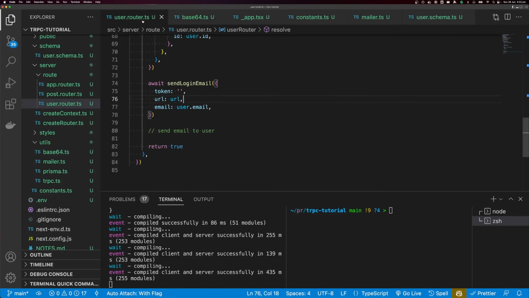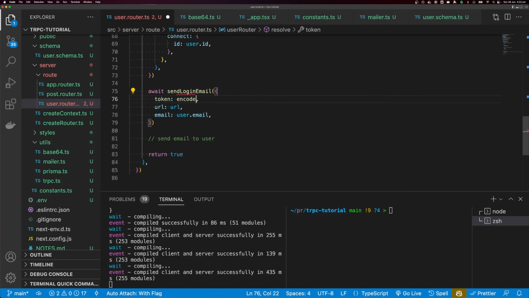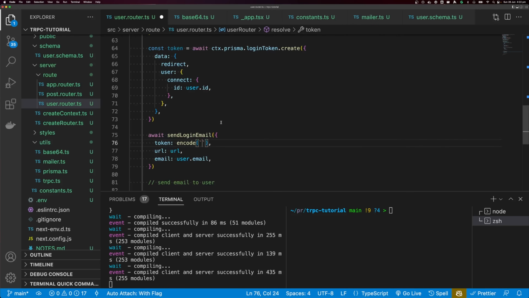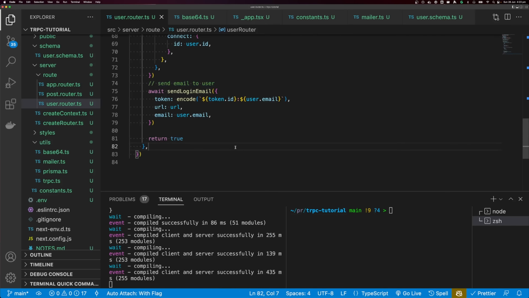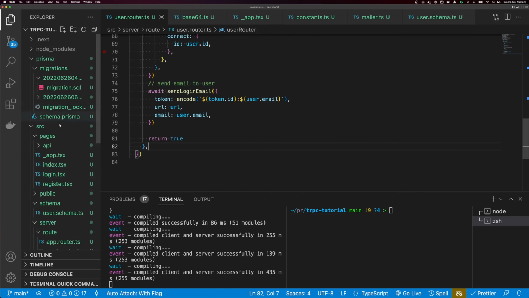Let's use our encode function here. I'm going to say encode. Now I want to encode a string that is a concatenation of our token and our email. So I'm going to add the token.id. Then I'm going to add a colon, and then I'm going to add user.email. So let's go back to our login form, and we should be able to use this now.